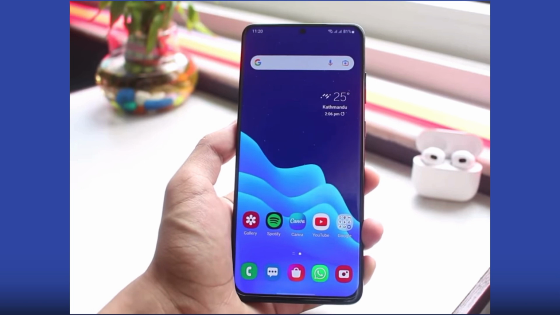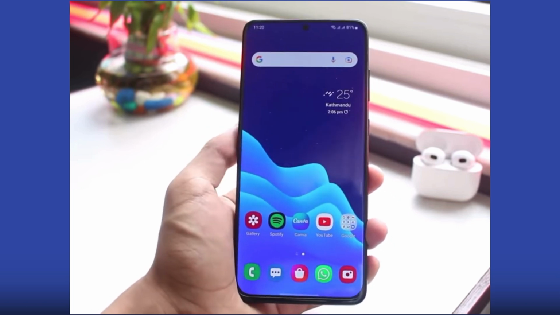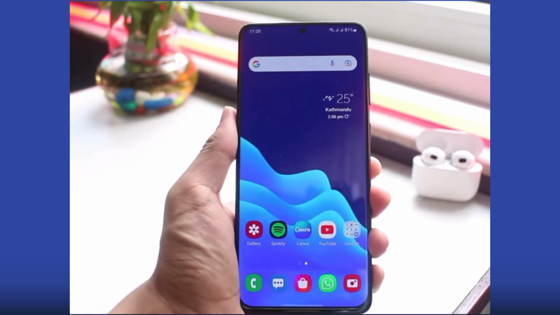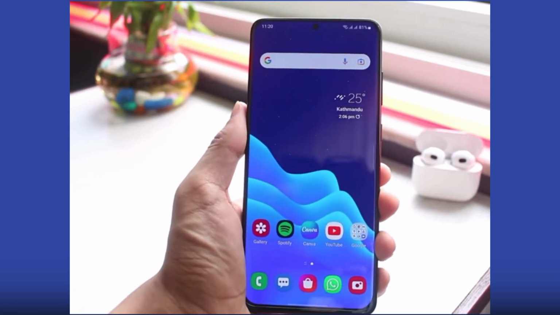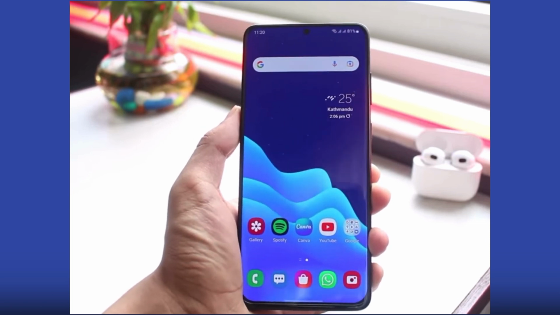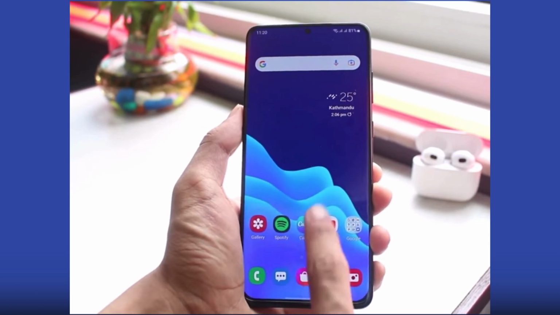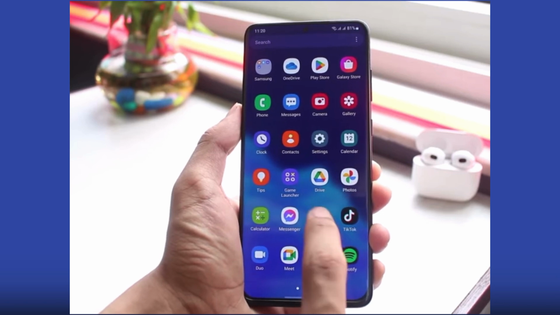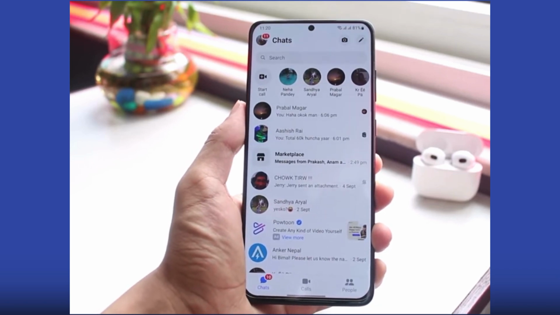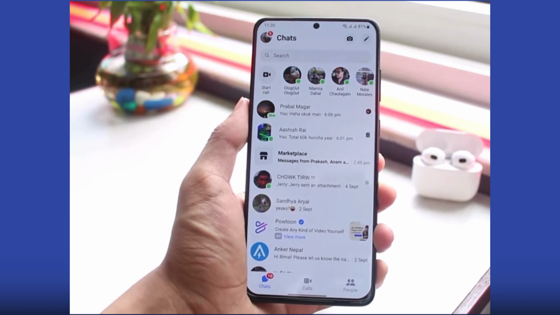Well, in order to do that, first of all, make sure you have updated the Messenger app to the latest version. You can do this by heading over to your app store, typing in Messenger in the search box, and simply either downloading or updating the Messenger app. Once you have updated Messenger, open the Messenger app.